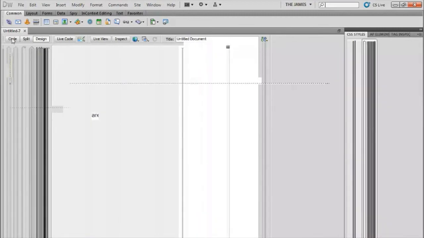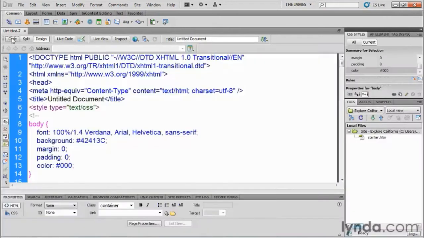Now, I'm going to switch over to Code View because I want to take a closer look at the CSS itself. Now, if you want to examine how the layout works, go into Code View and check out the CSS. I'm going to scroll down until I find it.